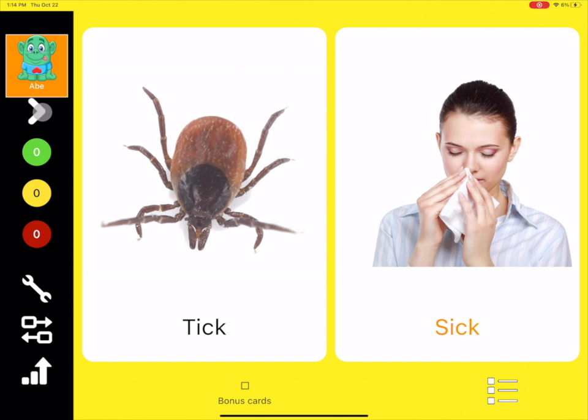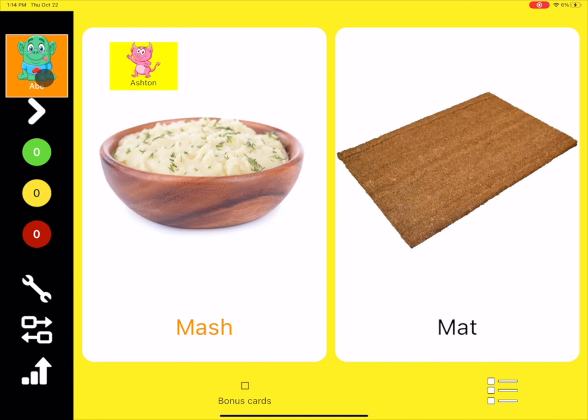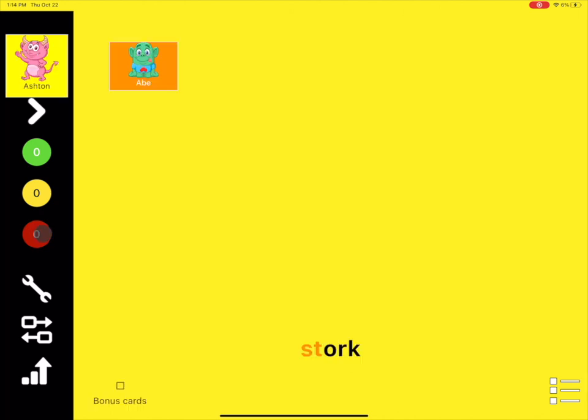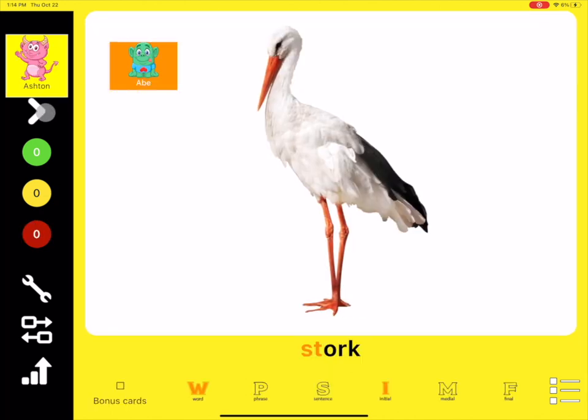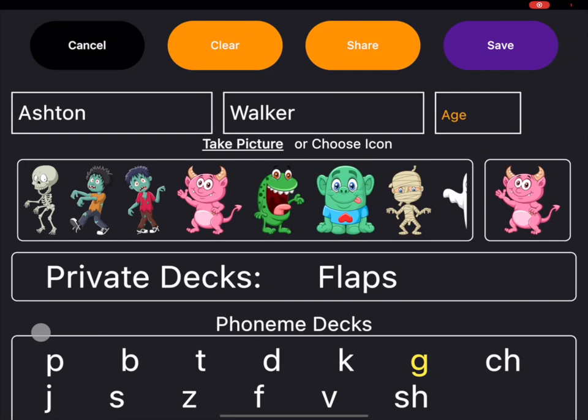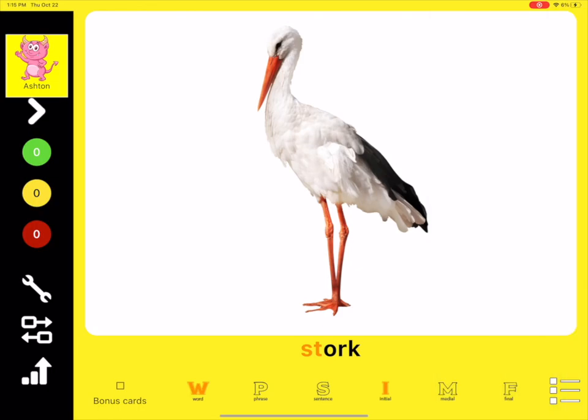But say you want to do a few with Abe before going on to Ash, and he's doing particularly well. Just keep tapping the name as many times as you want, and then once you're ready to go on to the next one, you can either select their name or just swipe, and it will go to the next one. So the other way that you can change decks during a session is just by tapping this icon right over here, and it will allow you to switch decks and change what they are working on in the middle of a session if you want.